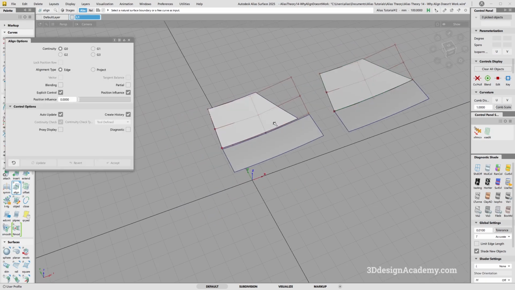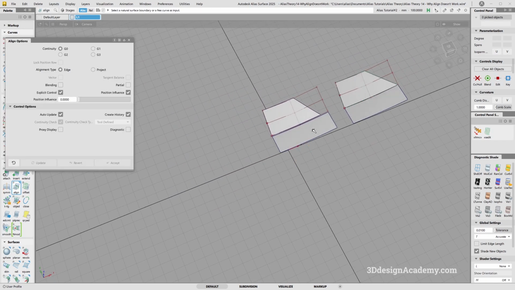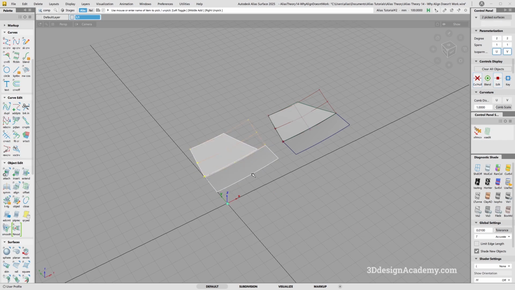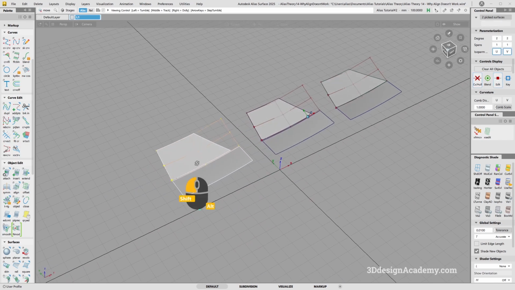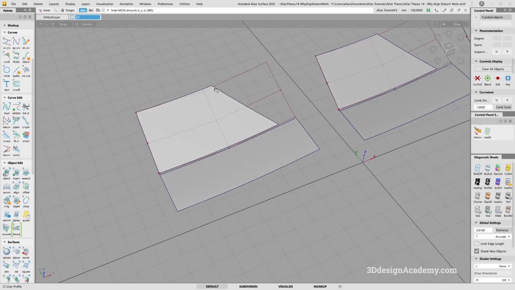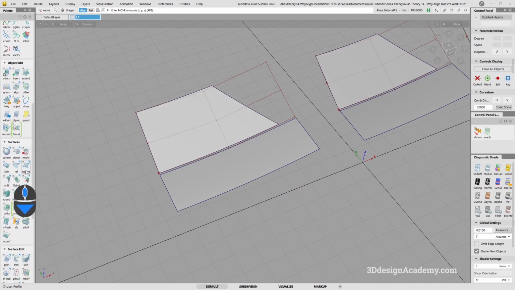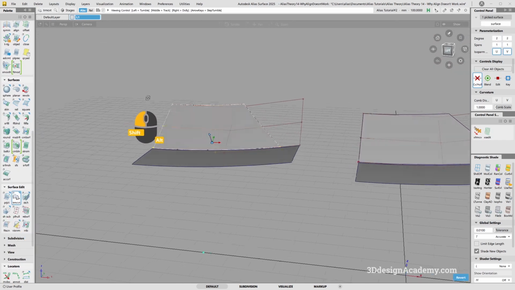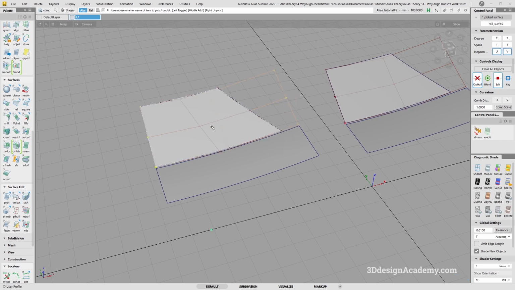Now, if you ever run across this situation, there are a couple of options. So I'm just going to go ahead and copy paste these over here, and let's move it to the side. Now, let's say you want to keep this edge exactly. What you can do is go to trim, and there is trim convert. And you can actually make a surface that is based on the trimmed edge.